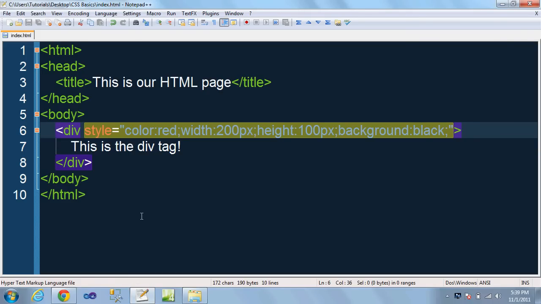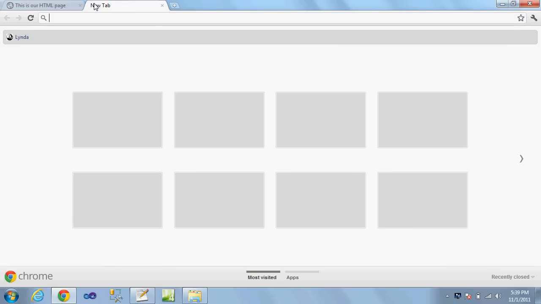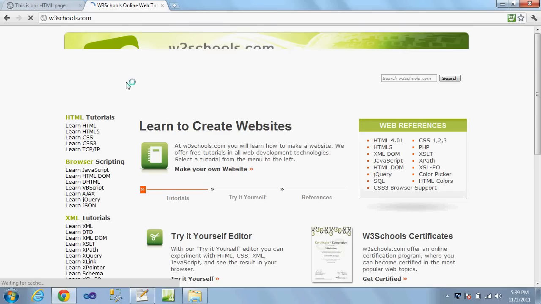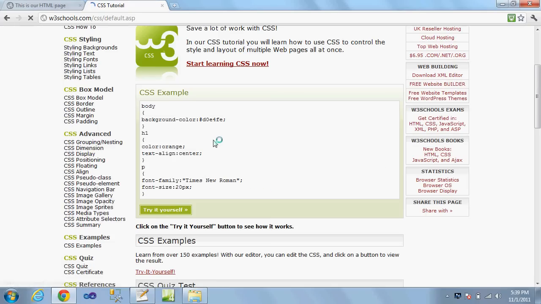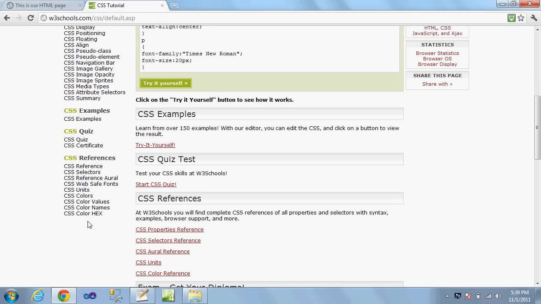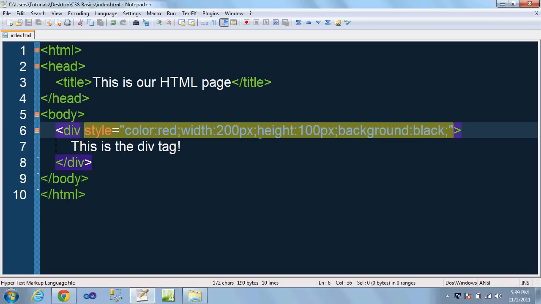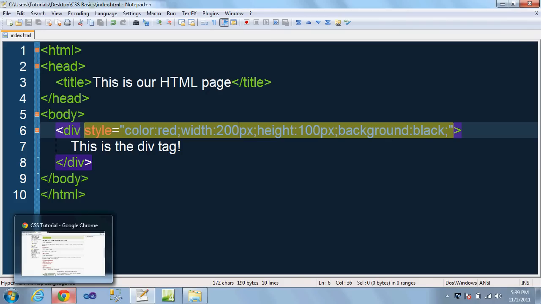Now there's an exhaustive list on w3schools.com. If you go to w3schools.com and say learn CSS, you can see there's an exhaustive list of CSS attributes, references for you to be using over here. We'll explore some basic ones in this tutorial, but just so you know, there are other resources for you.